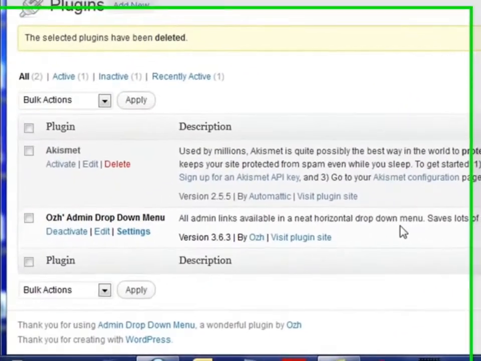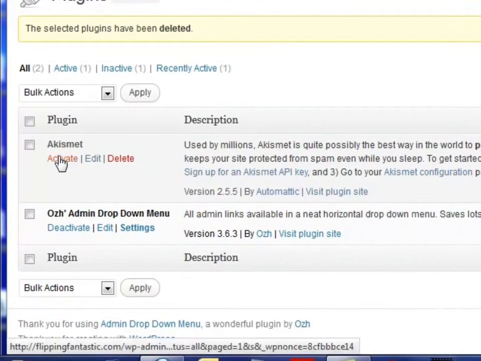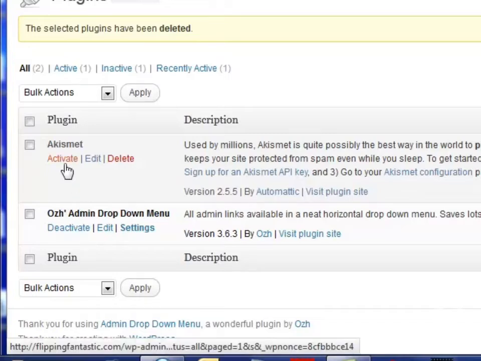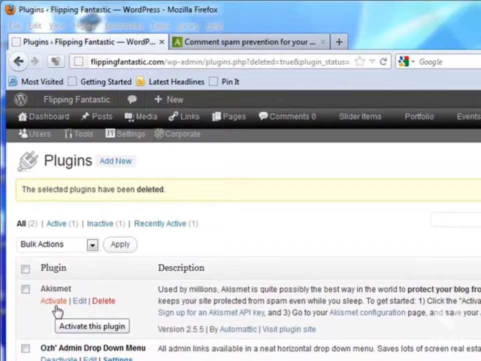Plugin number 1 at the time of this recording: Akismet spam filter. I kind of cheated. I took all my plugins and deleted them except the one I can't live without, which is the admin drop-down menu. But Akismet is a spam filter. It protects your blog from comment and trackback spam.